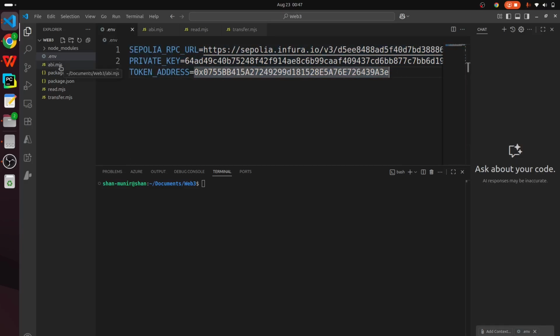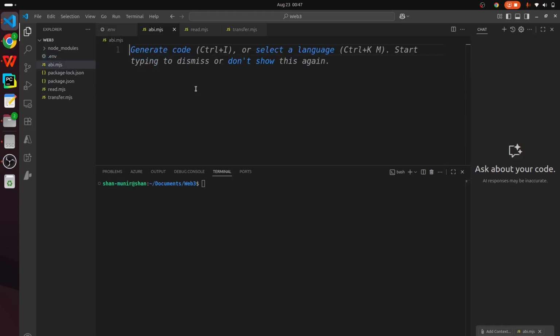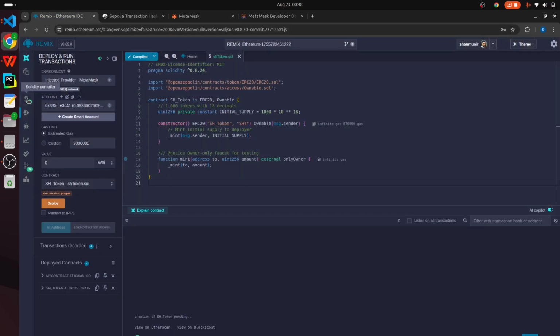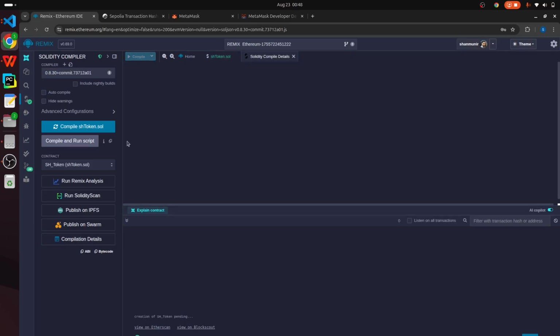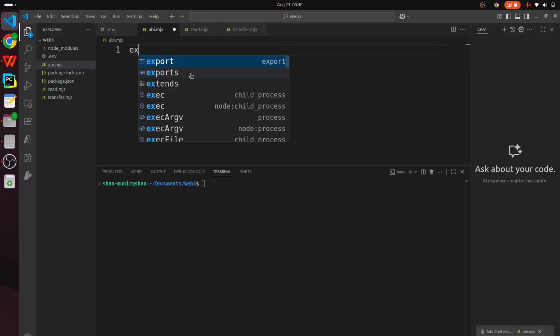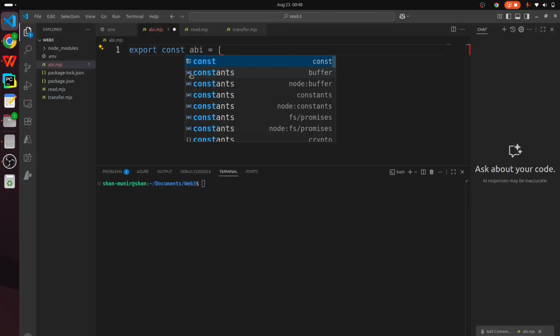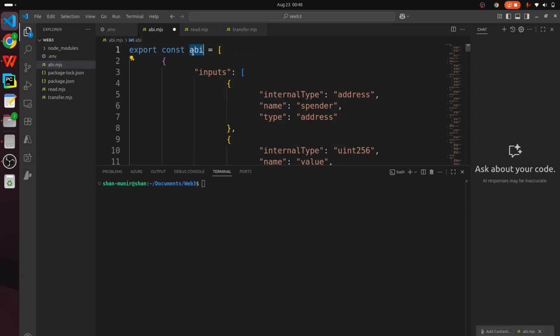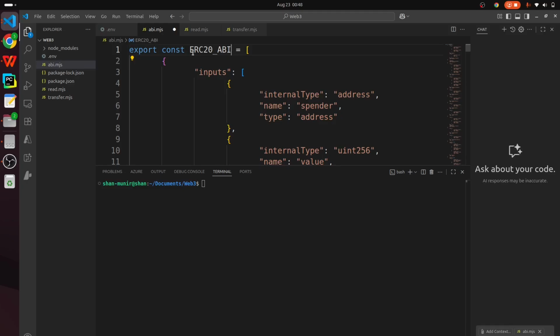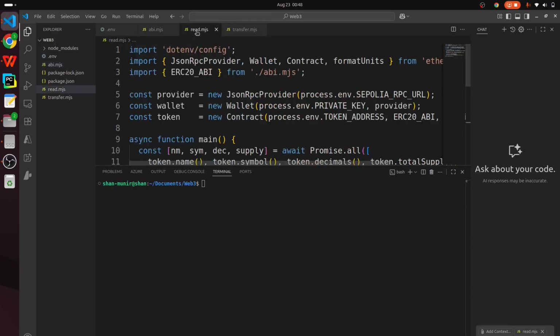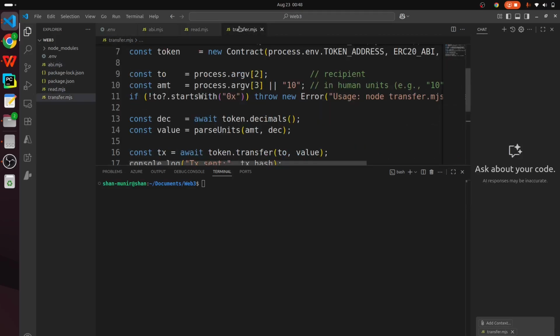We need the application binary interface that we can bring from our deployed window. Go to Remix and Solidity compiler, and at the bottom you will see compilation details, and find the ABI. Just copy this. I am going to export a constant like this, or we can give it a name like ERC_ABI. And I have created two more JavaScript MJS files, that is read.mjs and transfer.mjs.